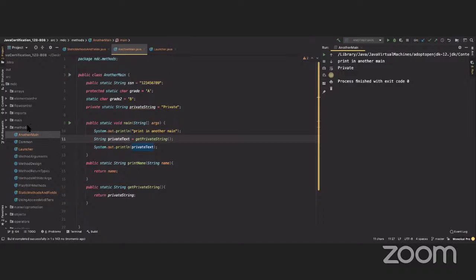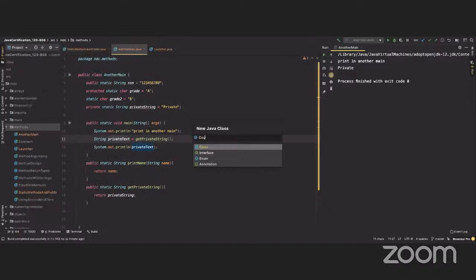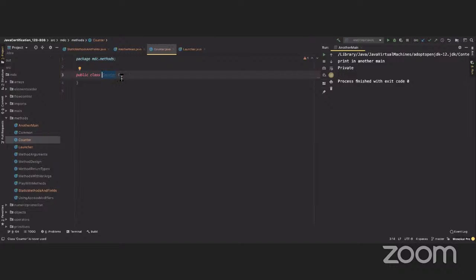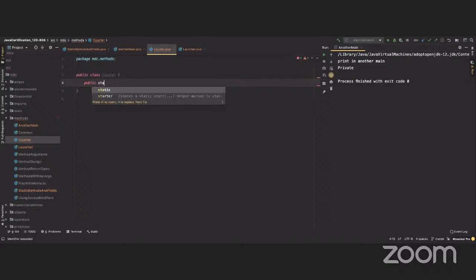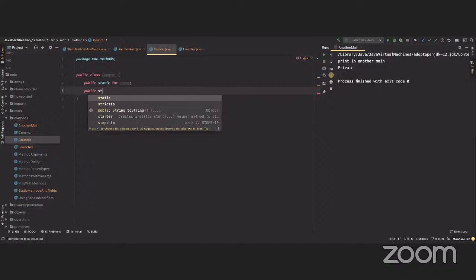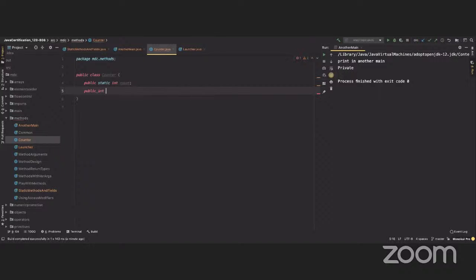So let me create another class. Let me call it counter. Okay, call the class counter. Right. Let's do some practice here. Now, I'm gonna say public static int count. And I'm gonna say public int, no static this time, int another count.